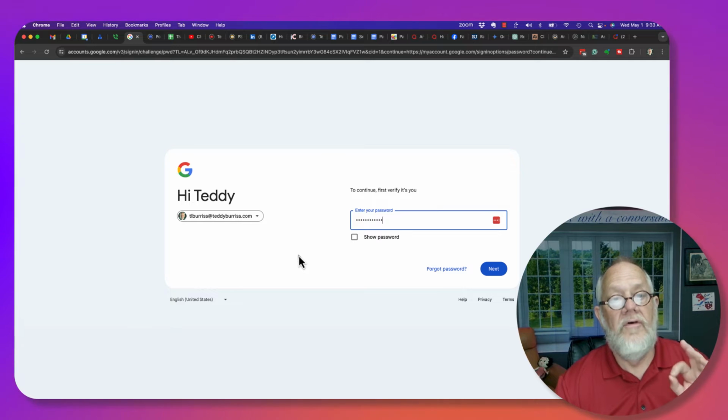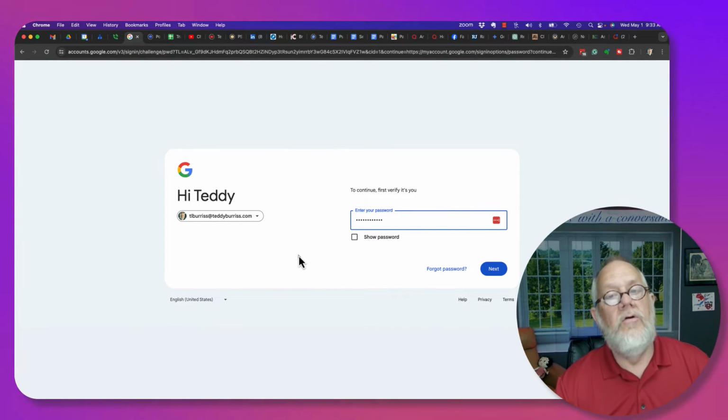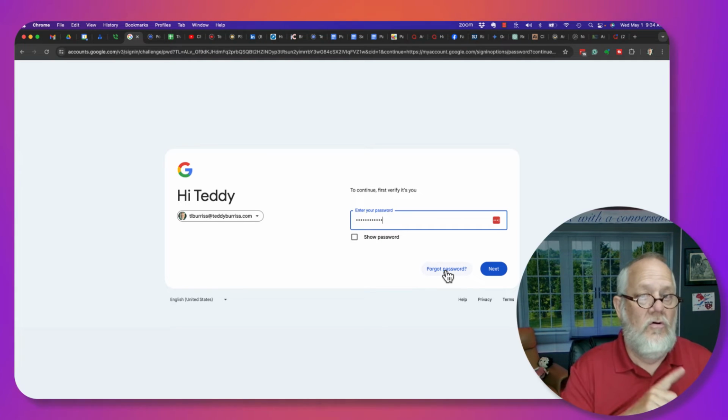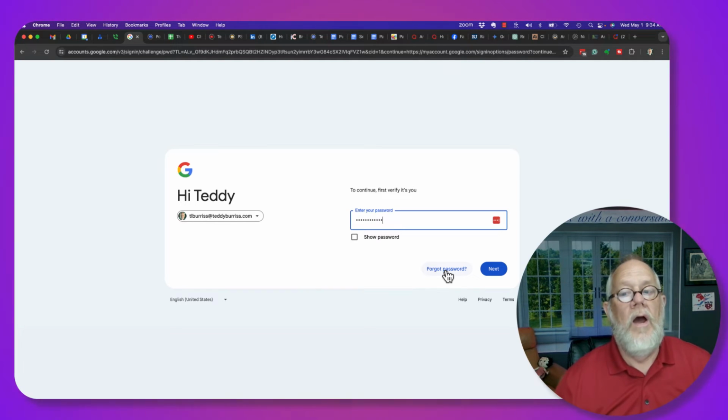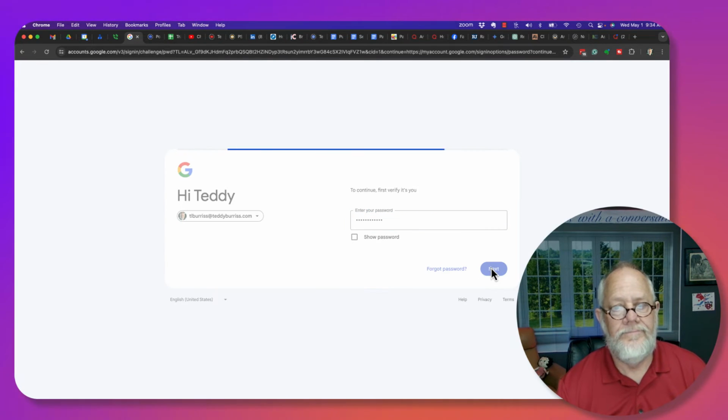Let me repeat. The application is going to want to know that you know the current password. So hopefully you know the current password. And if you don't, hopefully you have a recovery email address or recovery phone number, because when you click on Forgot Password, it's going to use one of those two options to help you reset your password. Once you have the current password, click Next.